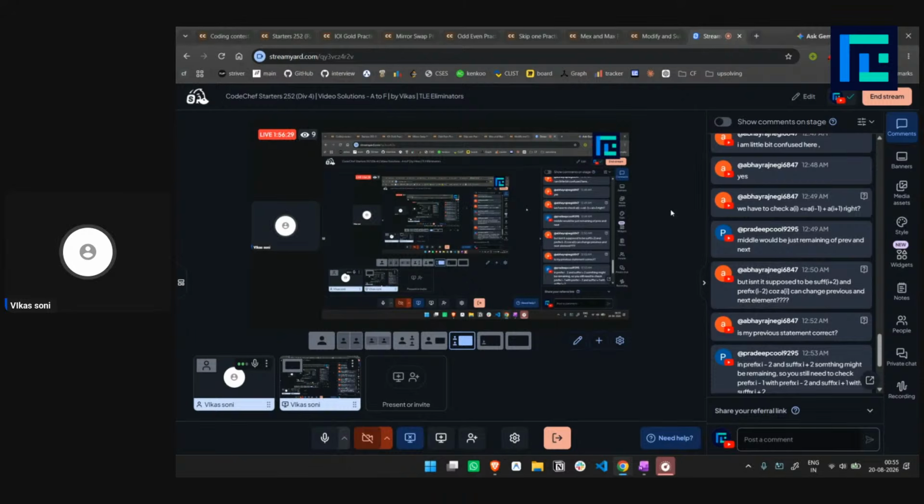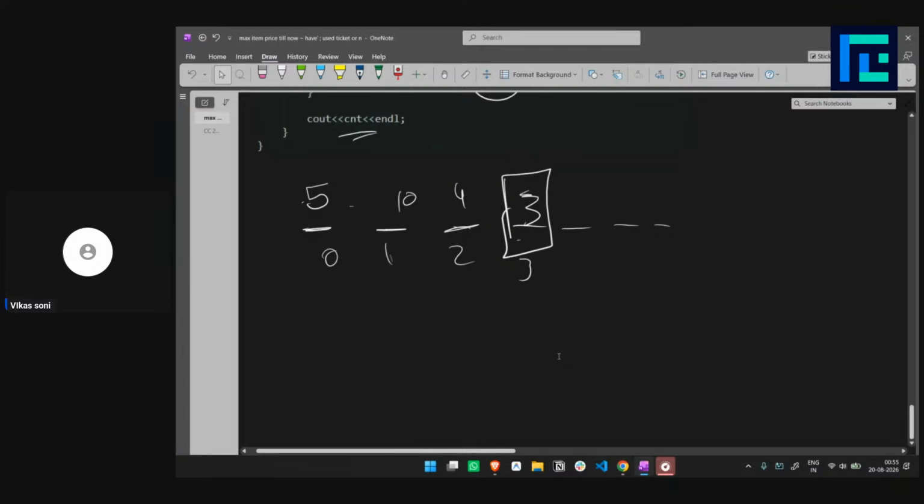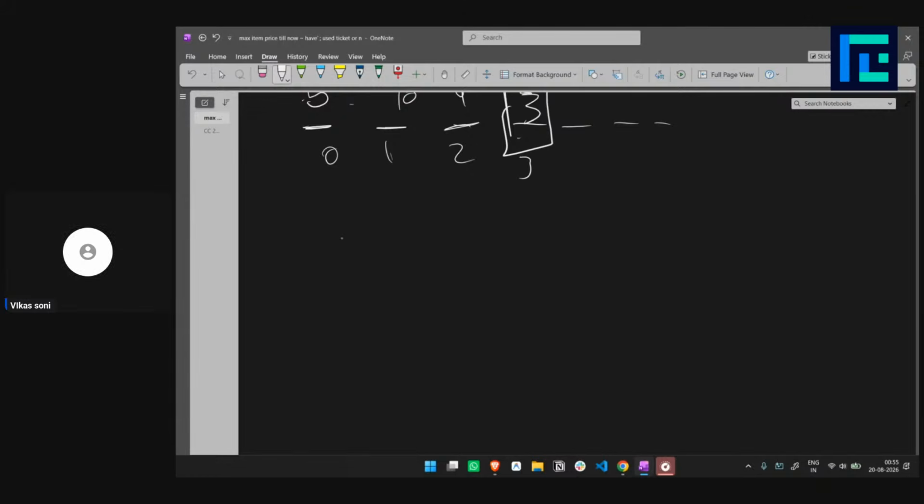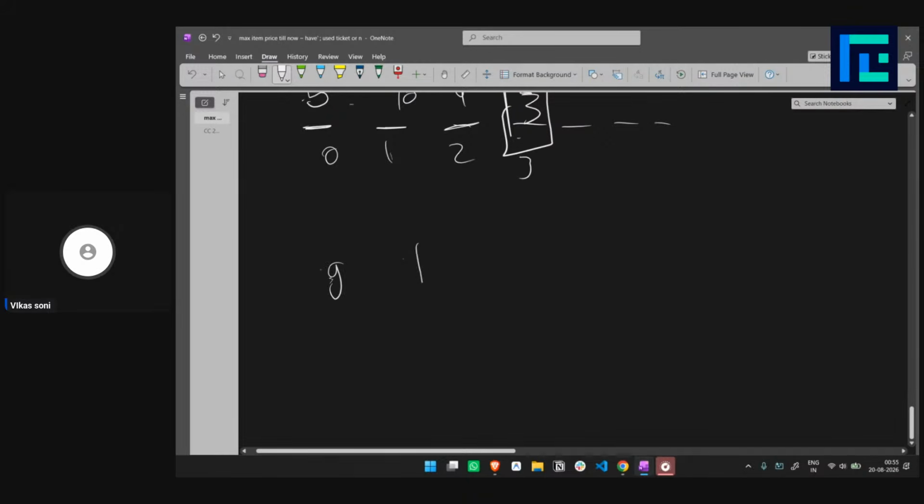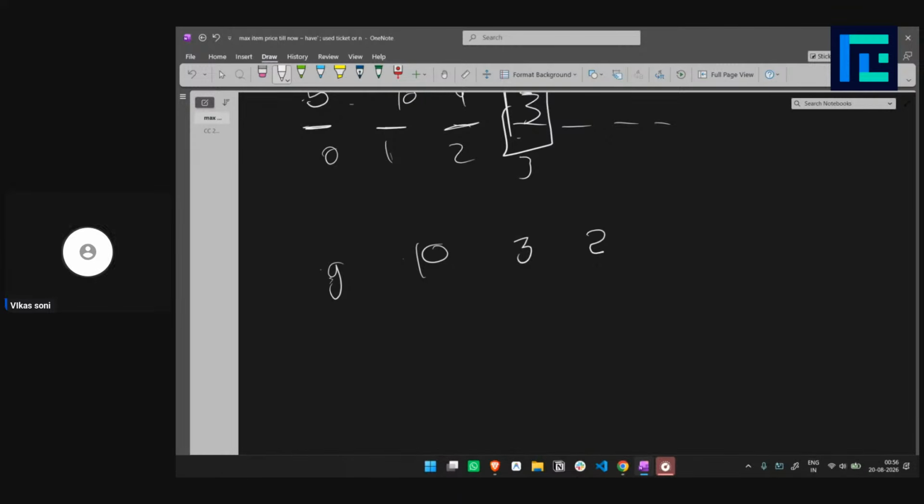We have to check a of i is less than or equal to a of i minus 1 or a of i plus 1, right? No, I think this thing is 100% false, because this thing is never true. If you are talking about this, this is false, because see, in this case, let's say the elements are like this. Let's say 9, 10, and 3, and let's say 2. So in this case, you can see that this 3 is not greater than the sum of 2.